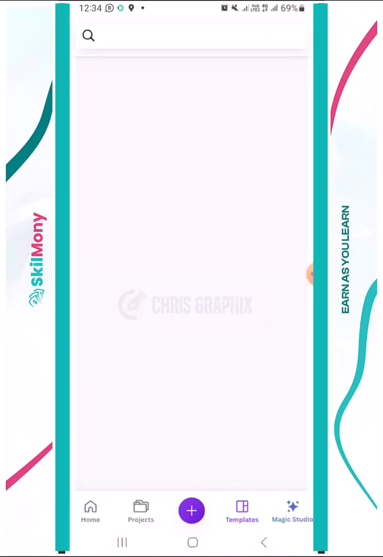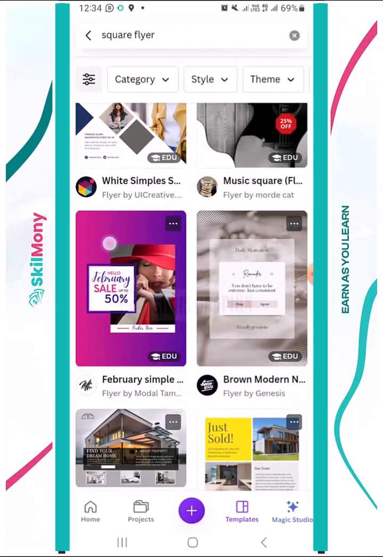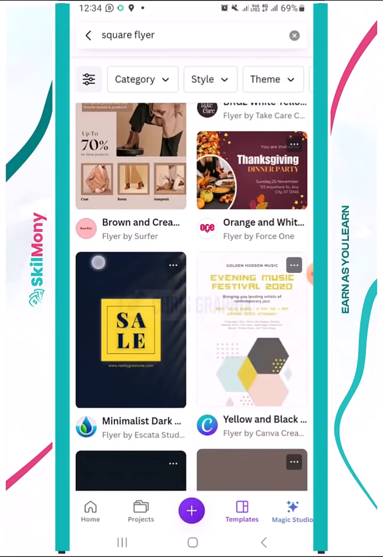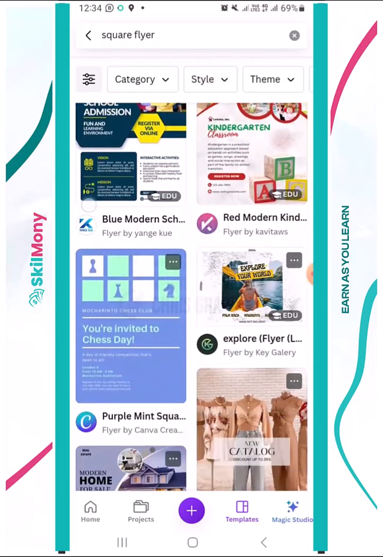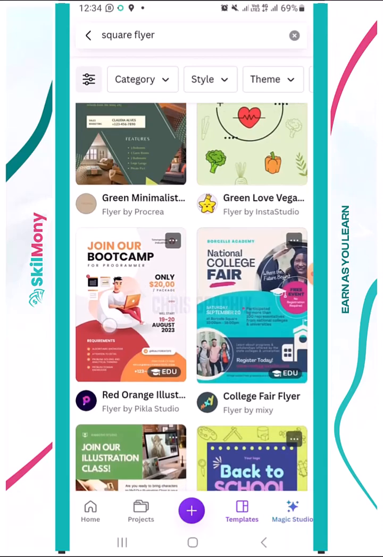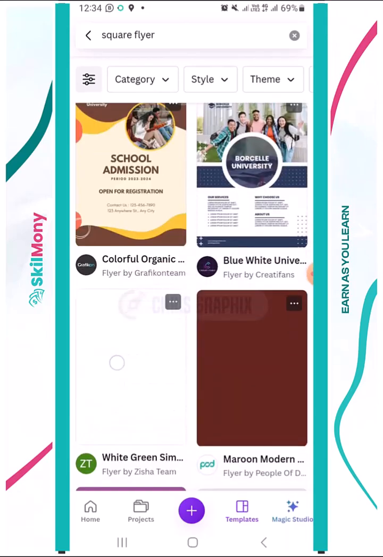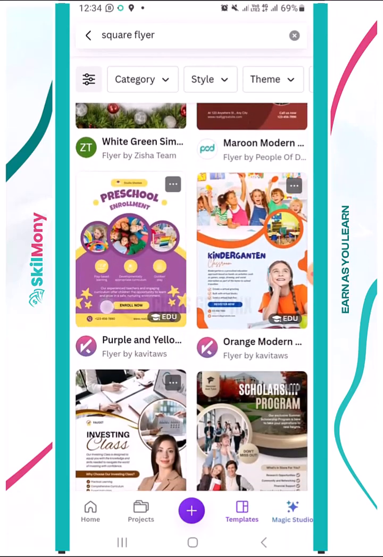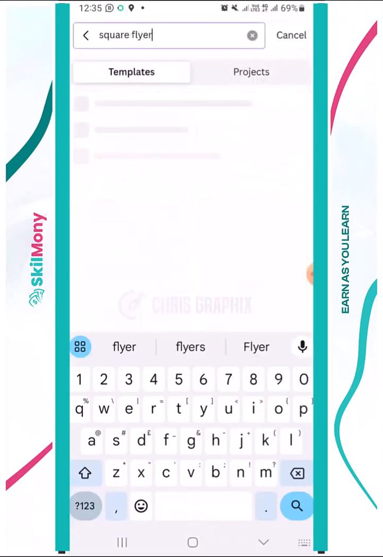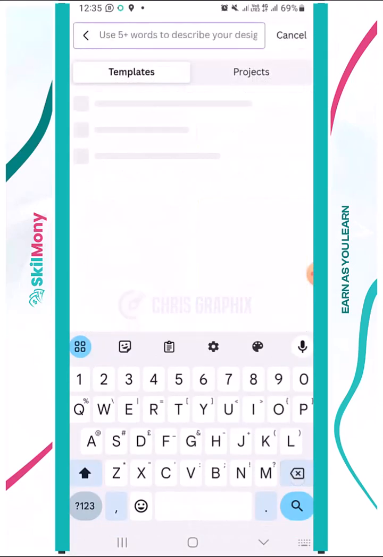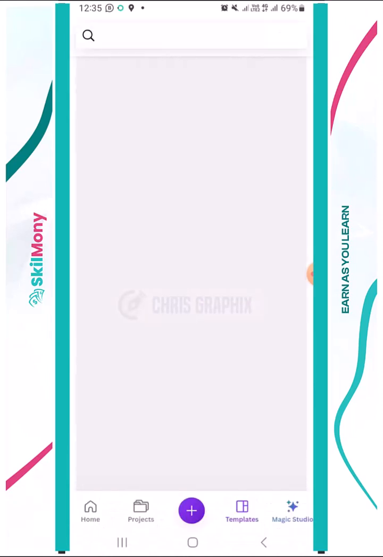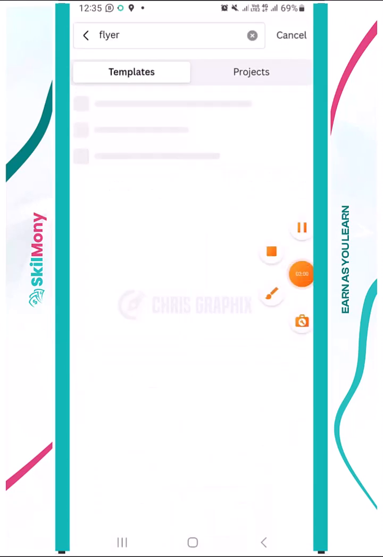Or you can just say square design, square flyer. Let's see what it will bring out. Still not giving me what I asked for. So let's just check for flyer, or you can go home. Let's go home.